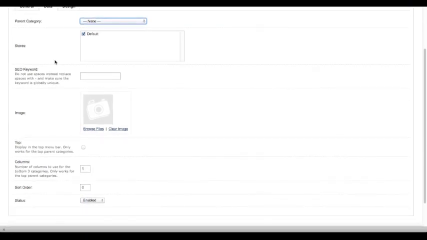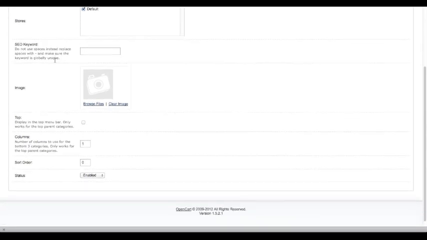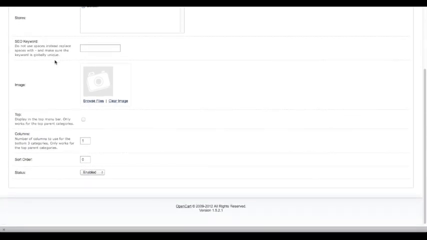Below this, you will see a field Stores. You may always leave this checked as default and do not really have to pay much attention to this. Below this is SEO keyword. SEO keywords used by OpenCart is another search engine optimization technique.